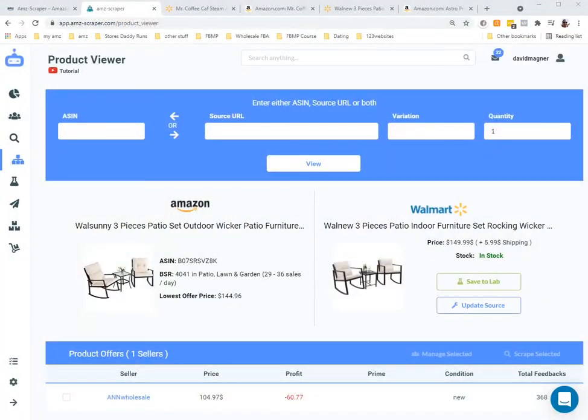So in this tutorial for Amz-Scraper, we're going to be focused on right here, which is called the product viewer. And the product viewer is really designed to help you find other good dropshipping companies on Amazon that you can scrape, that you can get their products from. So we can look it up by two things. We can first of all look it up by the ASIN, the source URL, which is basically just the website string, or we can enter both in.